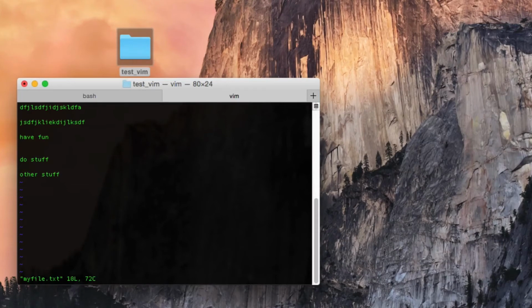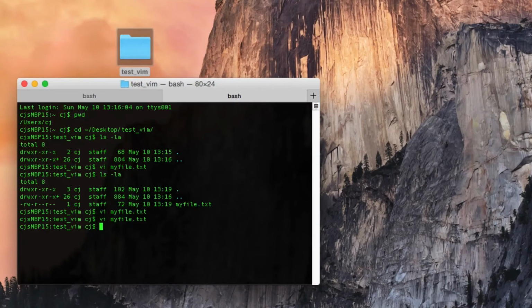Now, like I said, it's kind of like that "Are you sure?" prompt. If I hadn't made any changes and just hit Q, it would exit and not prompt us. So that's how that's functioning there.